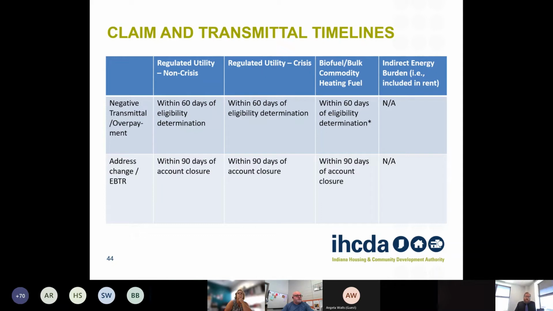And so you really run the risk with the bulk fuels of not being able to recover any calculation errors there. And of course, with any indirect energy burden with the direct payment checks, we are not going to be able to recover those funds. So there is no negative transmittal or overpayment. And for address changes and EBTRs, those really should be, in all cases, submitted within 90 days of account closure.